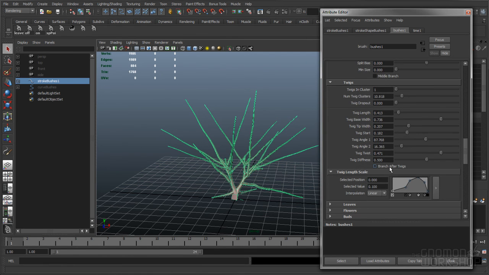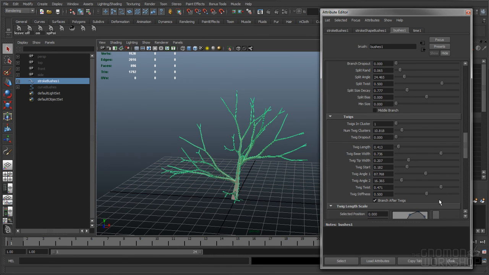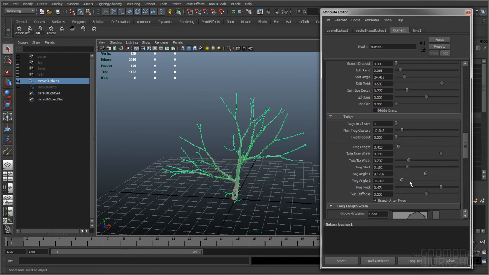If you turn branch after twigs on, then basically the branches come after the twigs. So I like that for a lot of things, just because it seems to give you a lot more control over getting branching at the tips or at the ends. You'll see I'm getting a lot more branching out here, as opposed to when that is off and I'm getting more of my branching clustered towards the center. And so I'm going to leave that on.